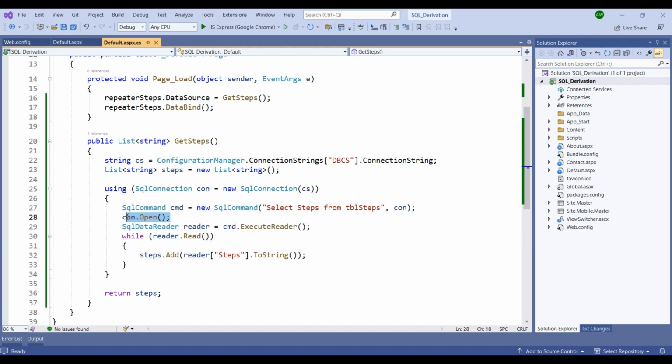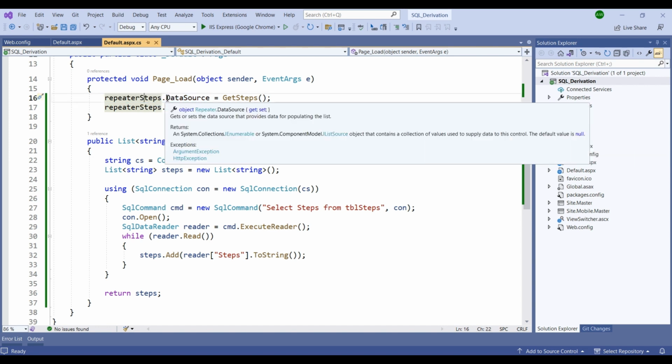Here now we are opening the connection and then using the SqlDataReader object, creating an object named reader and executing the data that we got from the SqlCommand object. And while the reader is reading the data, we are adding the rows that we get under the steps column to the steps list of string, and then we are simply returning the variable. This procedure is called GetSteps, and then when the page loads, we are setting the repeaterSteps ASP.NET item template.